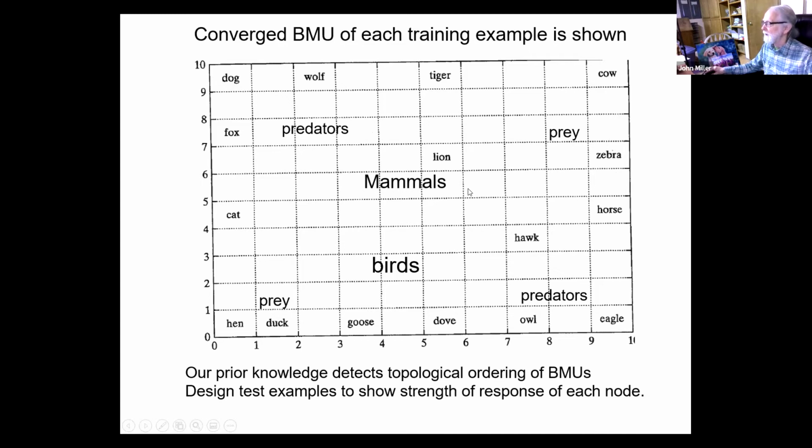And so above the middle layer, we have mammals. Below the middle layer, we have birds, and our birds are also characterized by prey and predator groups. The eagle and the owl and the hawk, basically the predator birds, and the hen, the duck, and the goose, those are prey birds.